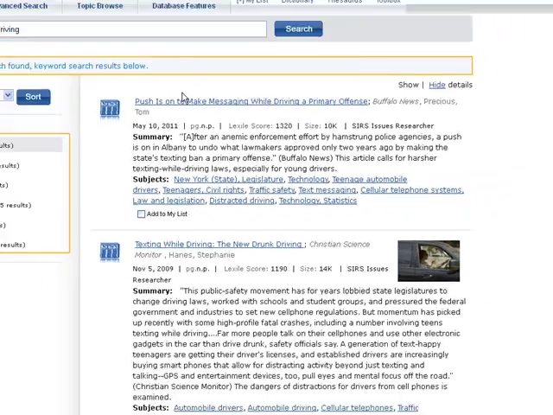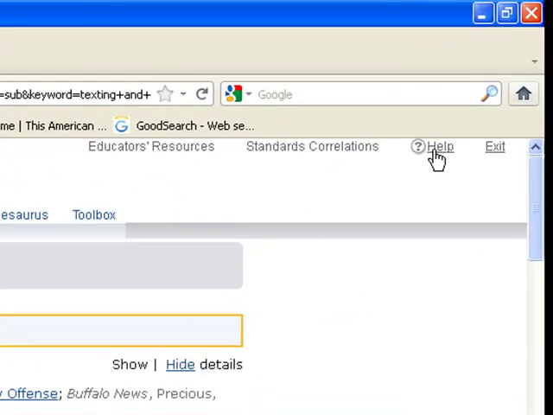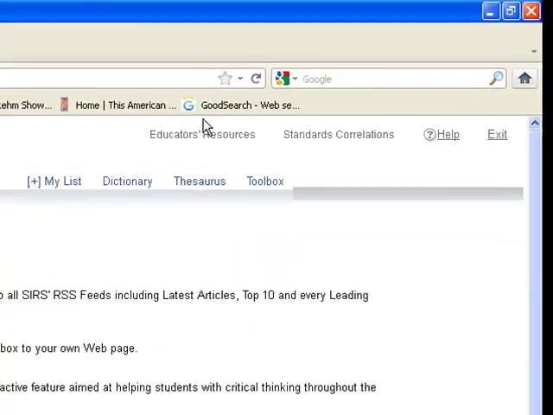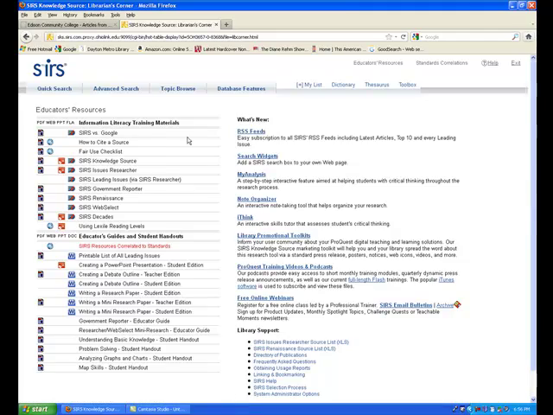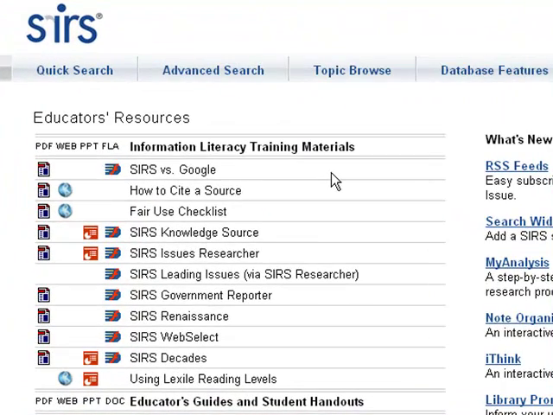The final thing that I want to show you is where to go if you need additional help. If you want help on a specific page that you are on, just simply go up to the top of the page here and click the help link. If, however, you would like to view more tutorials about using the SIRS Researcher database, just go over here to where it says Educators Resources. And then right over here you have a listing of tutorials that have been created by SIRS researchers themselves.